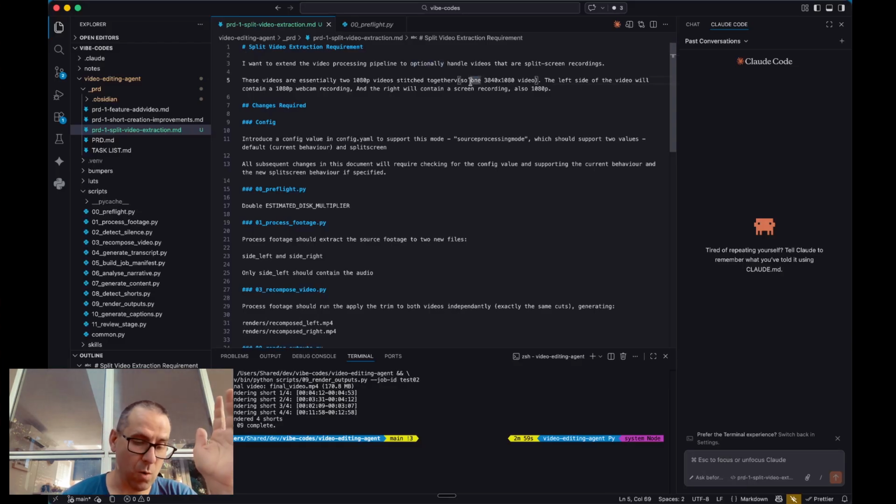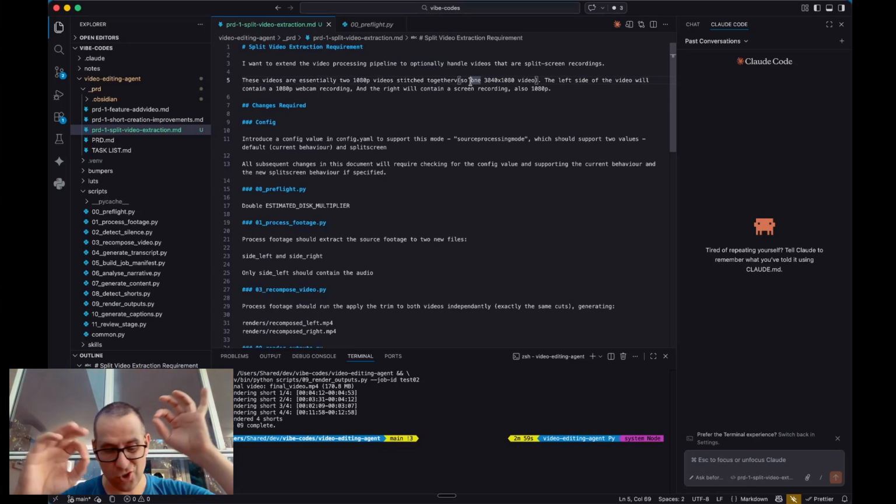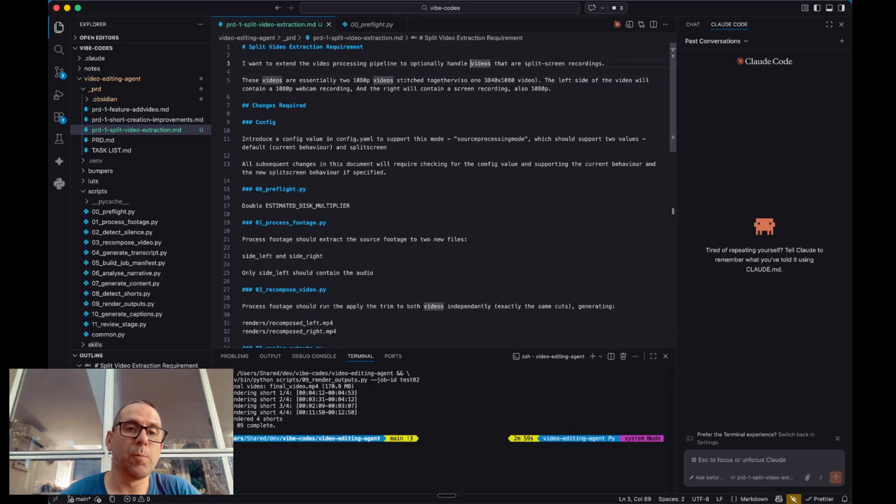So I want to keep all the old code in place and just make sort of surgical cuts through the pipeline to enable this treatment. So I'm giving Claude a bit of info on what the current setup is. These split screen recordings are essentially 2 1080p videos stitched together. So one 3840 by 1080p video. The left side of the video will contain a 1080p webcam recording, and the right side will contain a screen recording, also 1080p. I'll just be a bit more explicit. I know I don't need to do this. By this point, we know it's smart enough to figure these things out.